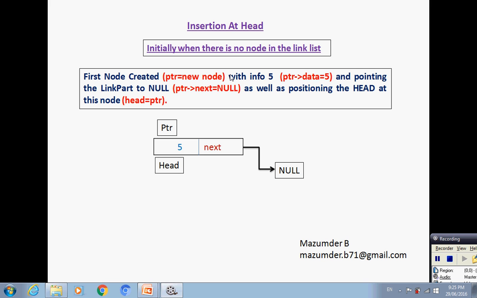Initially, when there is no node in the linked list, how is the first node created? The first node is created using the syntax ptr equal new node. Ptr is the pointer variable. We are inserting info 5 in the data part of the node. Now pointing the link part of the node to null, as well as positioning the head at this node. Now ptr and head are both the same pointer for the first node.